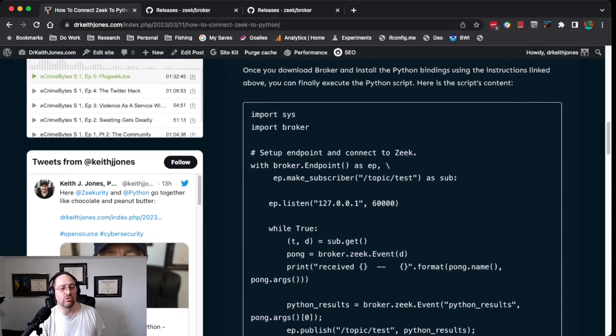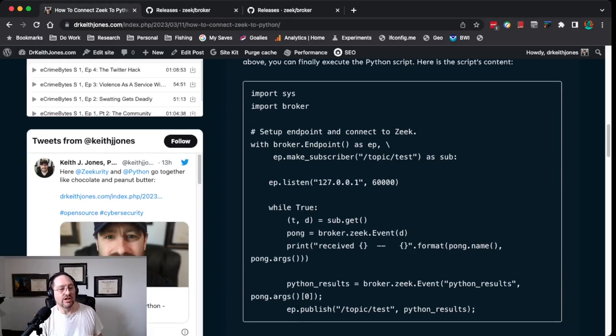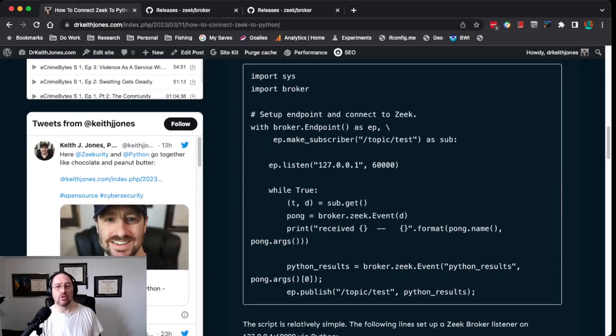All right, so once you download and install Broker and the Python bindings following those instructions earlier, you're going to deal with this Python script. So this is it. It's not very big, and there's a little bit of line breaking, so it's actually not even as big as it looks on your screen there. I'm going to highlight some stuff for you. This area here sets up your Broker in Python. It sets up the endpoint. And then it tells it to listen on your local loopback address on port 60,000. I just picked that port randomly, hoping that it was open, and it was on my computer.